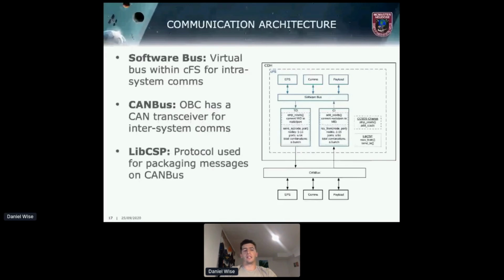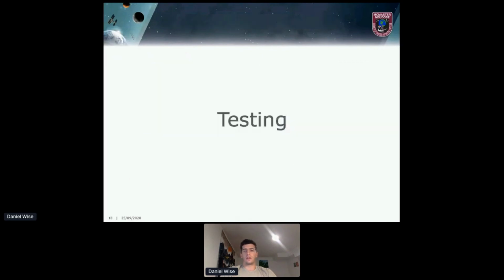And libcsp is the protocol we use for packaging messages onto the CAN bus. So in these middle sections here, we have apps that are going to put that libcsp protocol on the messages, put the headers on so that they can be read by other subsystems. That's all for the software.